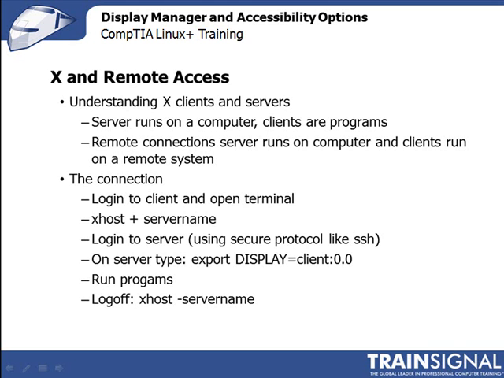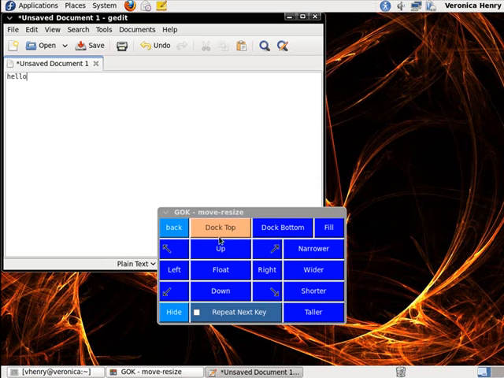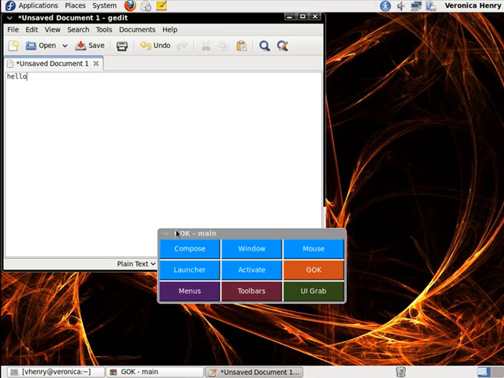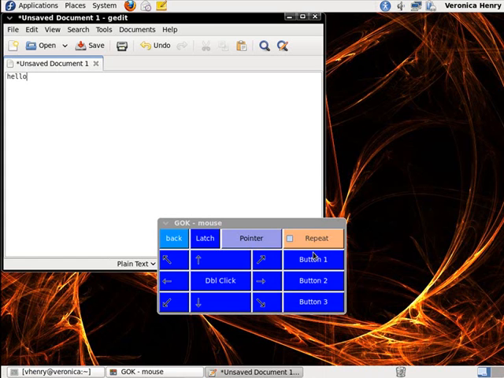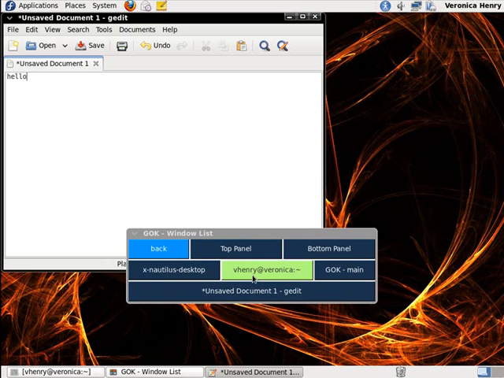You see the menu here. Let's go back. Then you have some window commands, which you can use to move the window around. Got some mouse options as well. The launcher we've seen. Click on Activate to activate different options. We've got the Nautilus desktop, we've got a terminal window, etc.